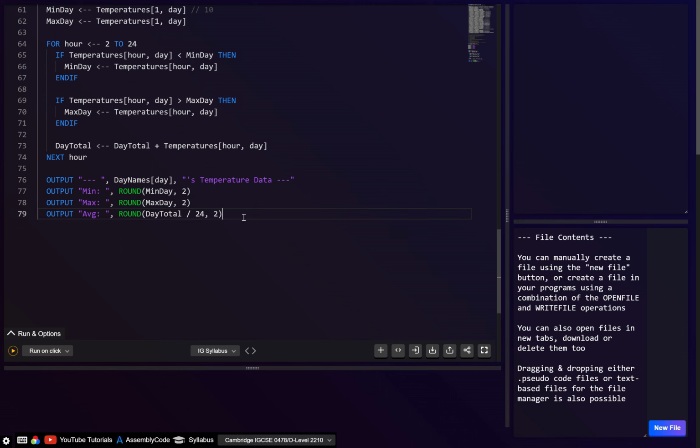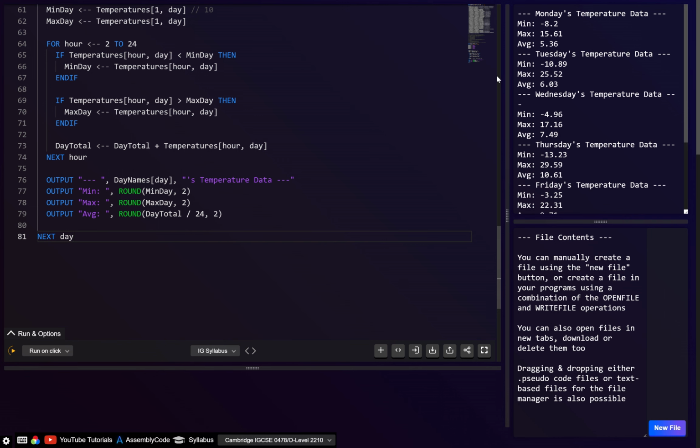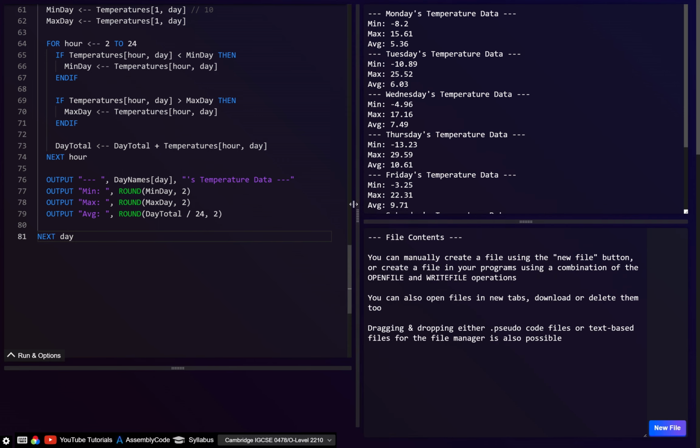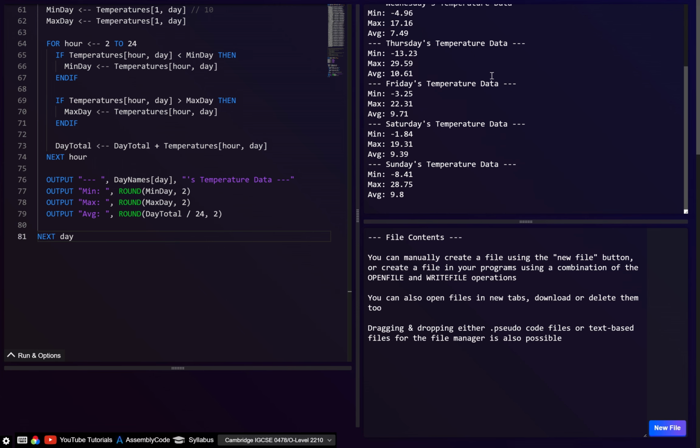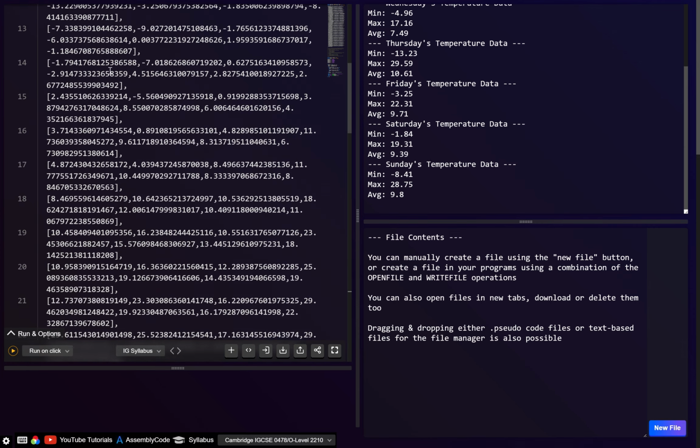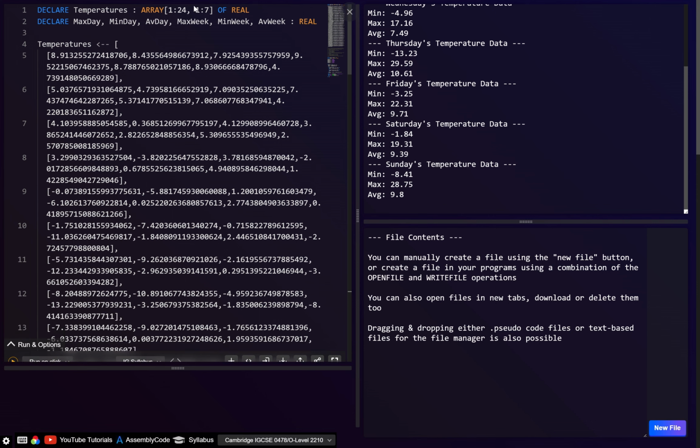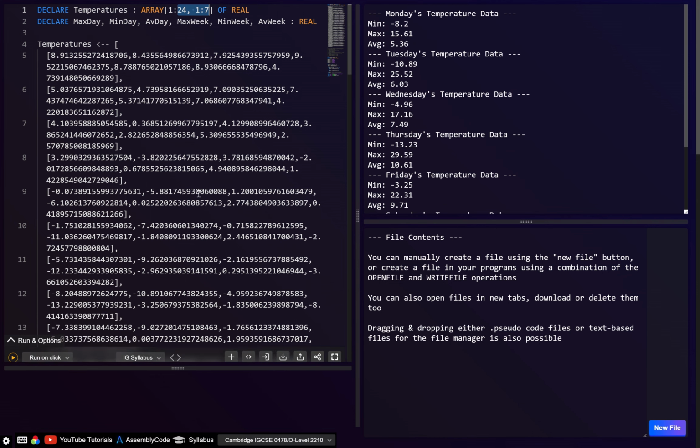And if we just test this, so here, then let's also just go next, and this will be next day. Alright, so I think that works. Monday minimum, minus 8.2, maximum, average. Obviously, if you wanted, you could check the data yourself, or maybe you could use smaller arrays to check it. But I'm pretty sure this is working.